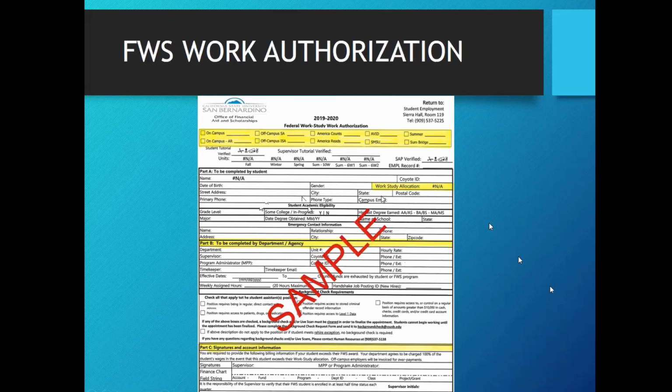Take a mental note of it or write it down so that when you create your spreadsheet to keep track of the student's monthly earnings, you subtract it from that. If there's any changes, because sometimes a student's award might get reduced, say they received a $1,000 scholarship, it may reduce their work study by $1,000. So we will notify you, we send you that revised allocation form whenever there's any changes. So then you'll have to update your spreadsheet.